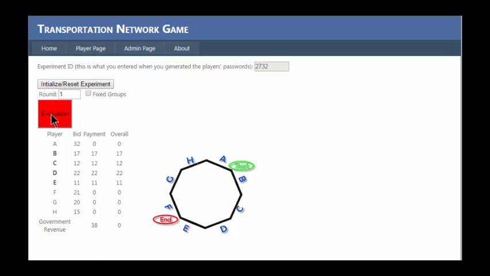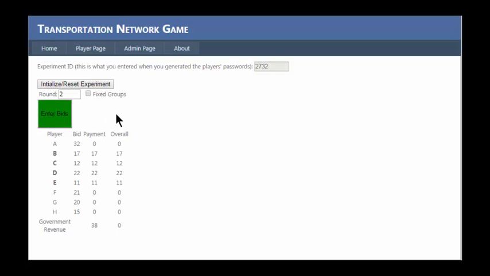Now when you click evaluation, we enter round 2. Players can enter new bids, and we repeat the procedure over and over again until approximately 15 to 20 rounds are reached. Then you stop the game by just asking students not to bid anymore.